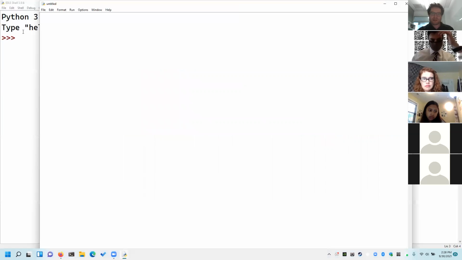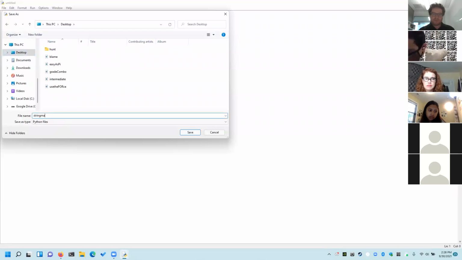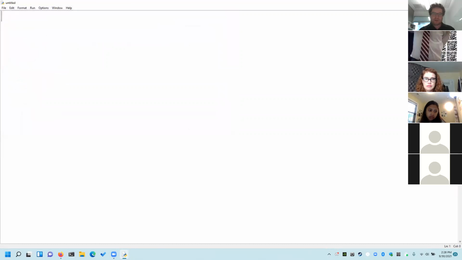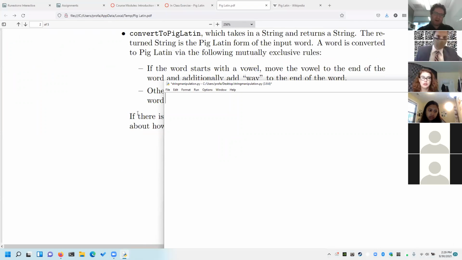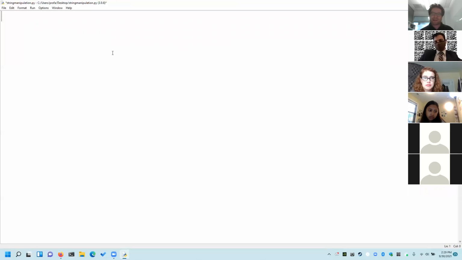Okay, so new function or new program. I'm going to call this string manipulation. I'm not going to worry about my main function yet. First thing we want to do is what seems to be the smallest piece, and converting strings to Pig Latin seems to rely on it. So this is part of the power of functions, that you can work on problems independently in whatever order you choose. So def find first vowel, which, given a word, tells me where the first vowel in the word is.